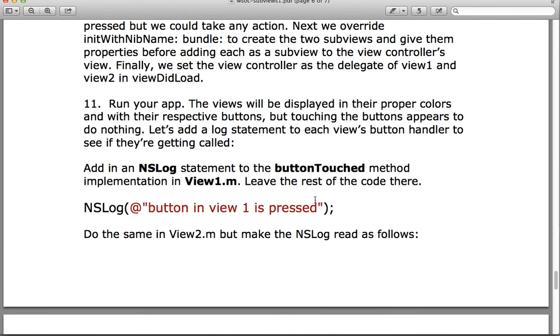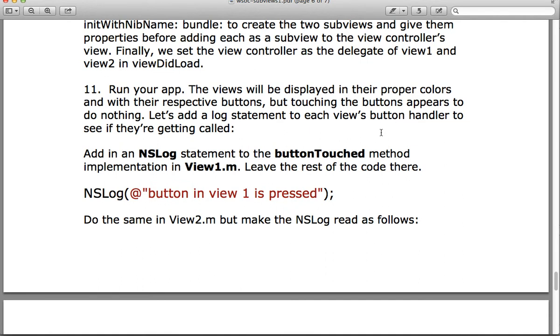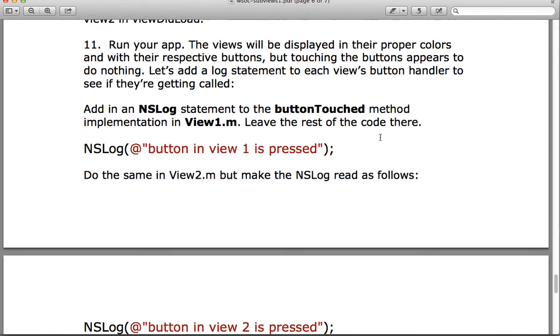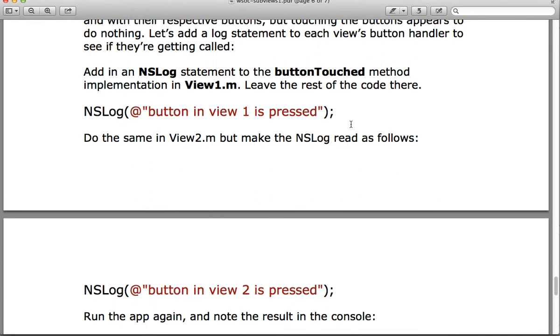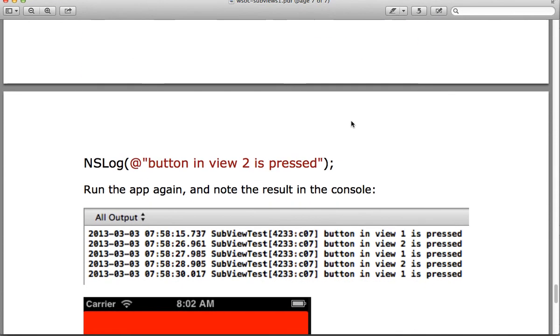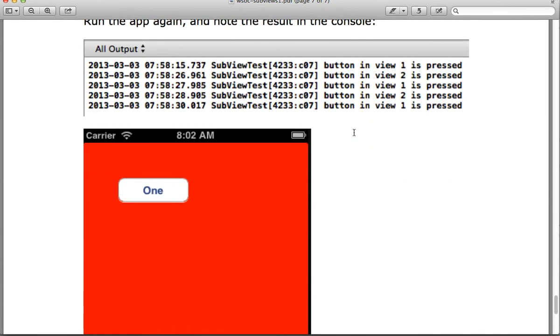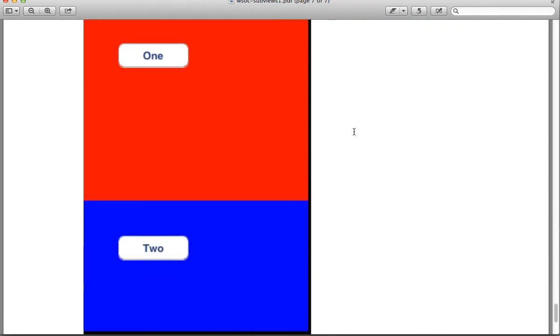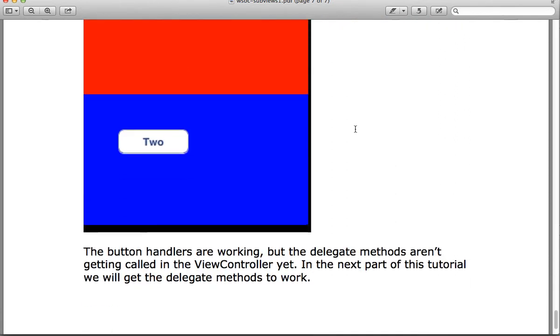Run your app. The views will display in the proper colors with their respective buttons. By touching the buttons, they're not going to see anything, but you'll be able to see the log statement. Add in an NSLog statement to the button touched method implemented in view1.m. Leave the rest of the code there. I think we already put this in actually. Do the same for viewController.2. We're supposed to get something that looks like this. This is an older screenshot from the older project.